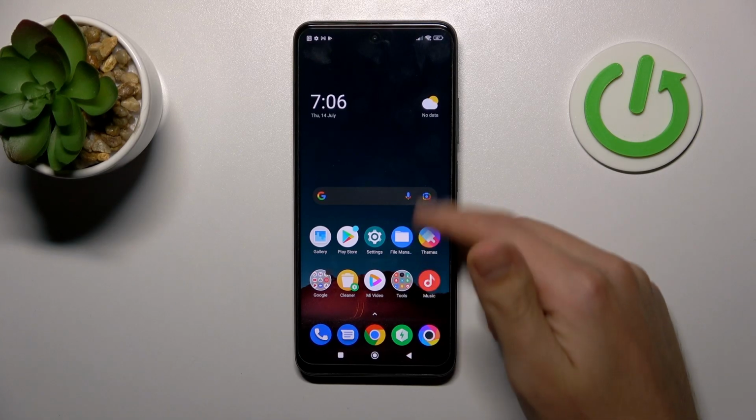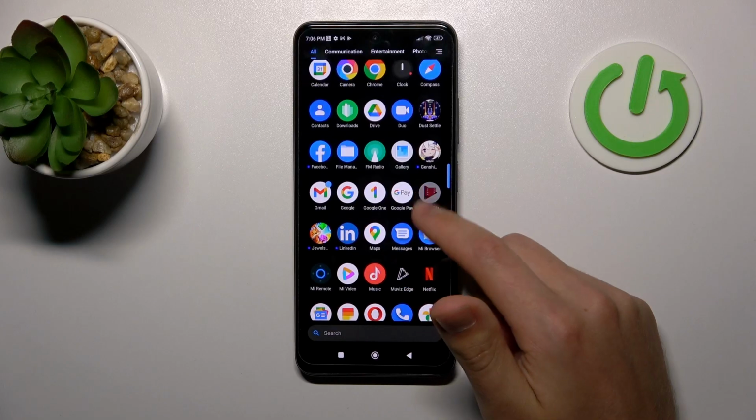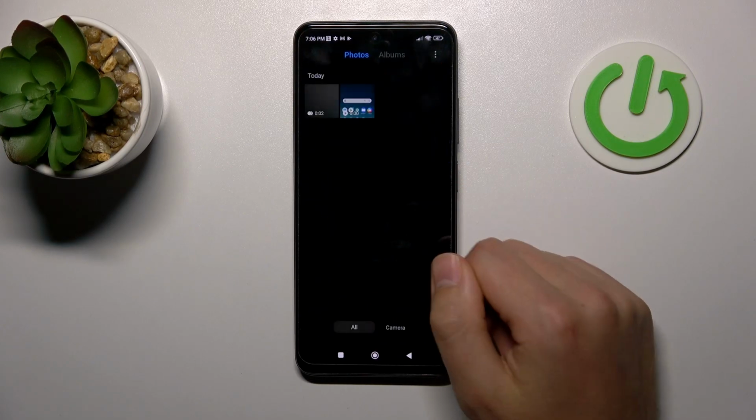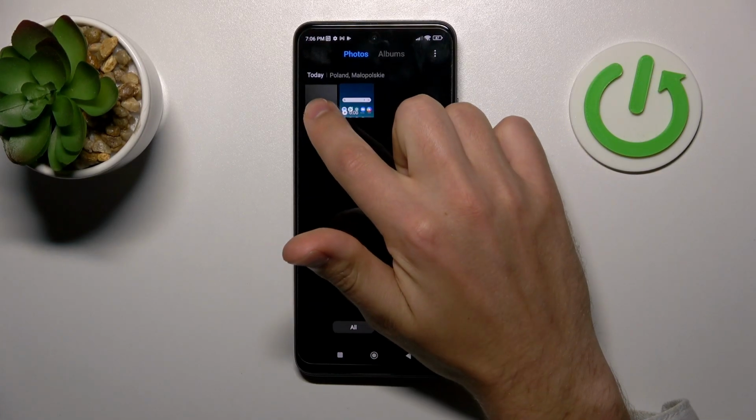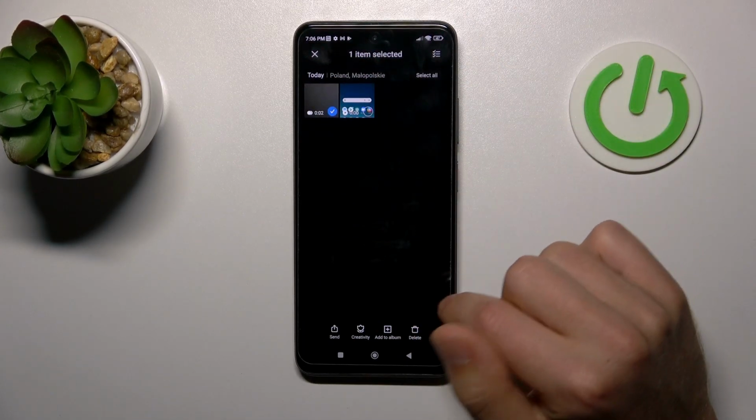First of all, find your standard application in this phone, Gallery, this one, and go into it. Next up, choose your videos and photos that you want to hide. For example, I want to hide only this one video.